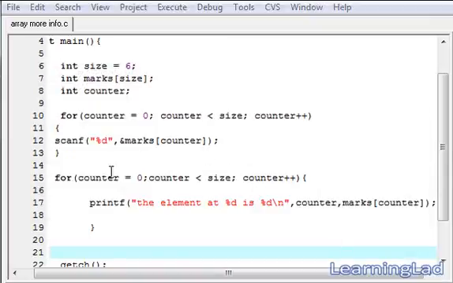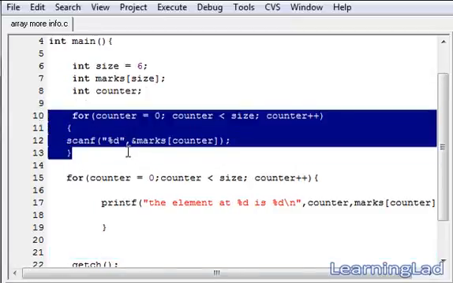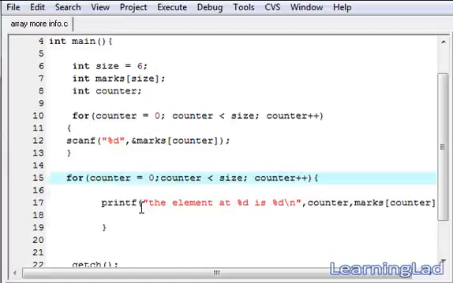So this is how we can use this for loop to take or read into the array, and print from this array.